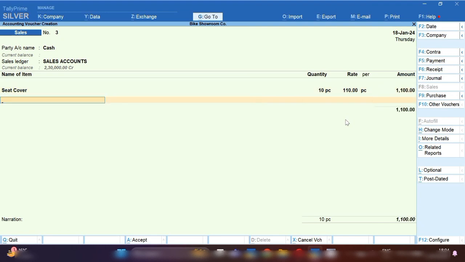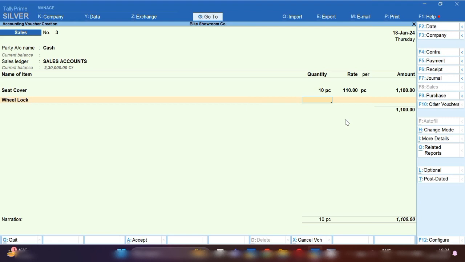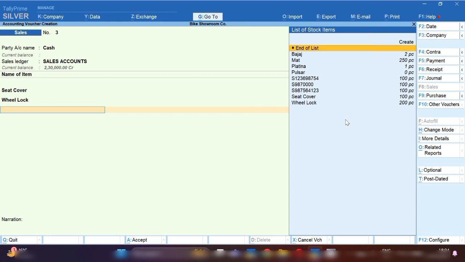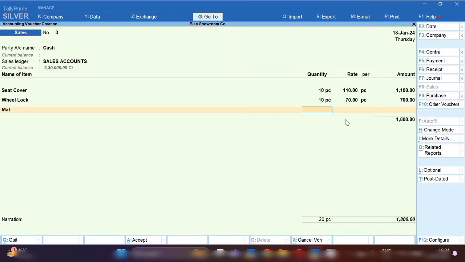Here you have to select spare parts of the bike, or if you are selling bike accessories, for example a seat cover, select seat cover, quantity and rate. And second we are going to sell wheel lock, 10 pieces at the rate of 70. And third we are going to sell mat, so fill in how much quantity is to be sold and fill in the rate.